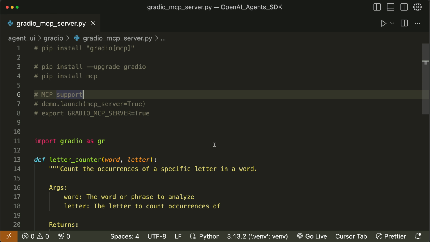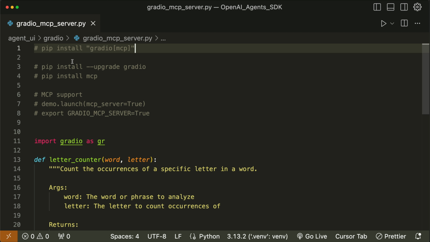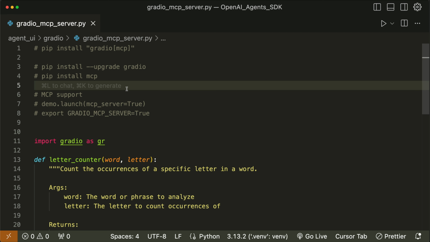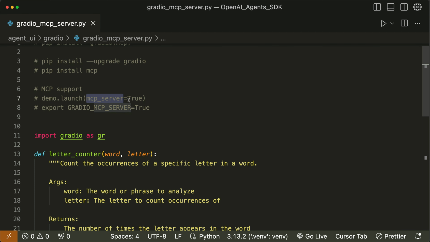For this example, to create an MCP server with Gradio, the first step is to install Gradio and also install MCP as extra. If you have Gradio already installed, you should upgrade it with this command, pip install --upgrade gradio. Next, you install MCP separately, so you can install it this way or choose the second option. After installing Gradio and MCP, all you need to do to create an MCP server is to create a Gradio app. Then in the launch method, you pass the parameter mcp_server and set it to true.